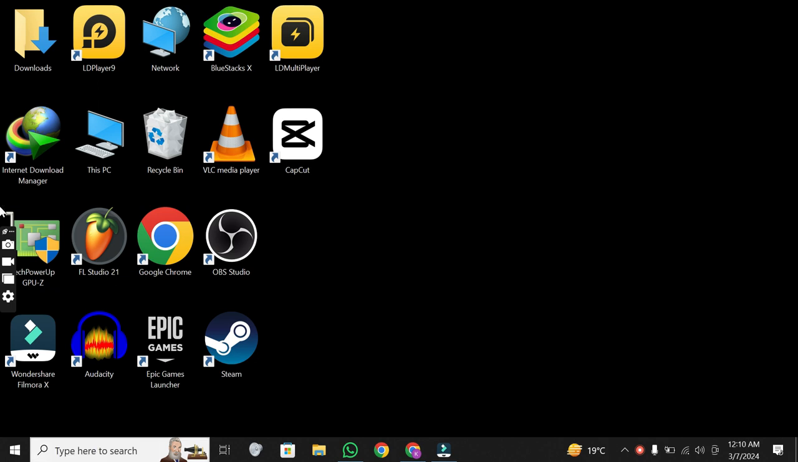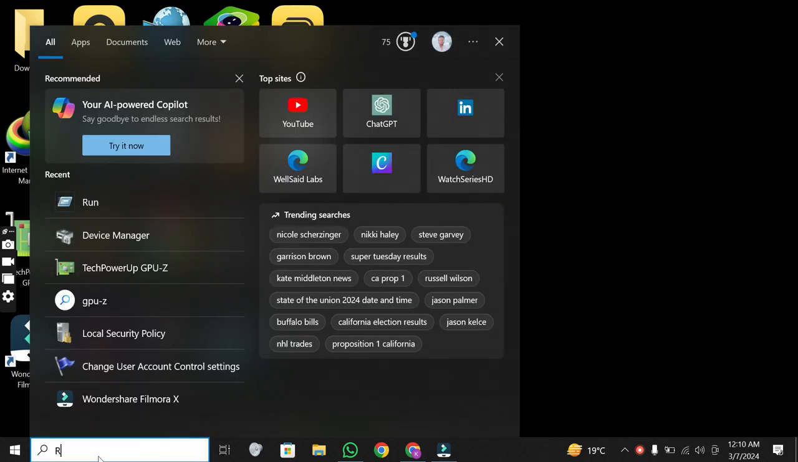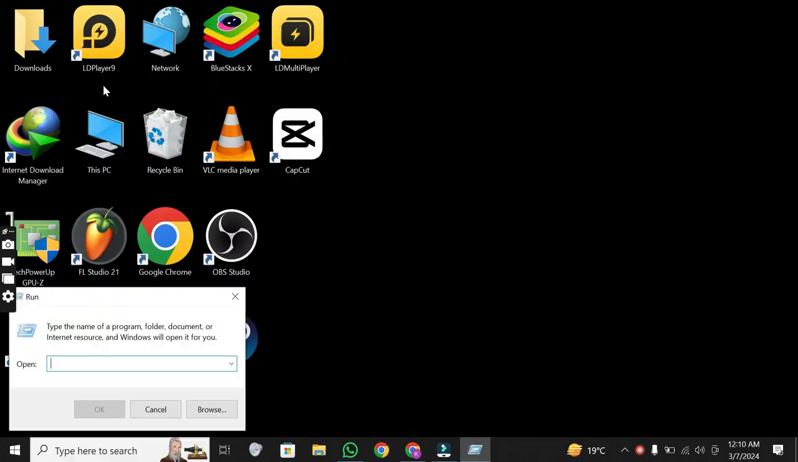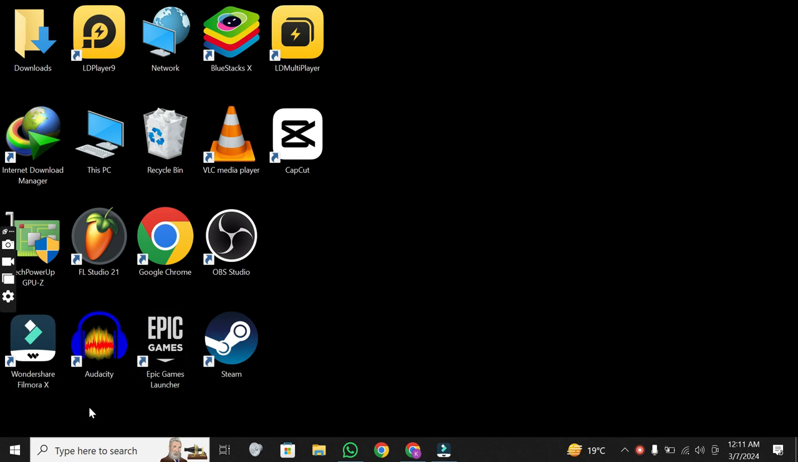To access it, simply follow these steps. First off, click on the Start button. Then, type Run in the search field. Then choose Run from the list. Once the Run window pops up, type dxdiag in the text field. This will open up the DirectX Diagnostic Tool, where you'll find a list of general system specs.